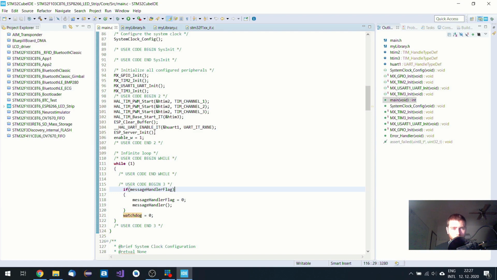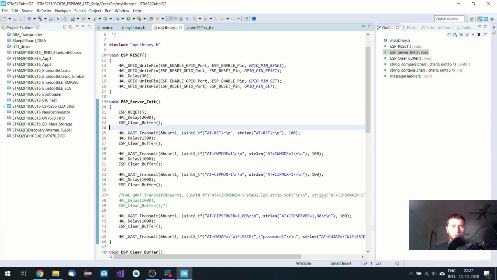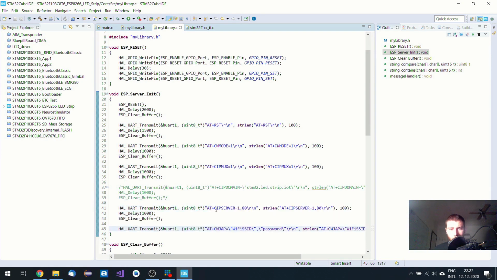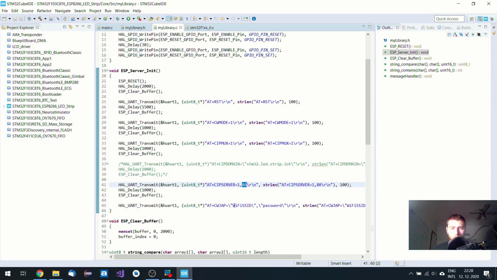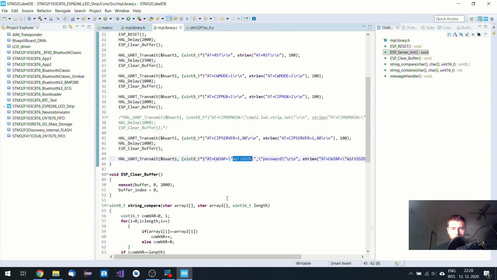Let's talk about this ESP server init function. First of all, I reset the ESP8266, wait 2 seconds, and send a bunch of commands. And these two commands are interesting. This one starts a server that listens at port 80, which is the default port that web browsers use when you try to access a web page. They usually use this port 80 to send a request to a server, and this line tells the ESP8266 what's your login to your Wi-Fi router. So you just hard code here your Wi-Fi SSID and the password, and then it logs in.